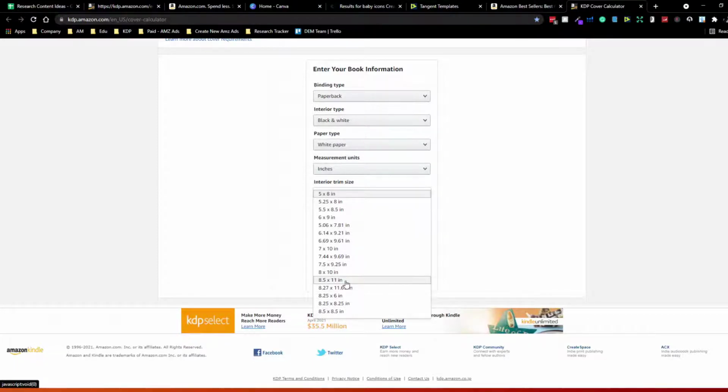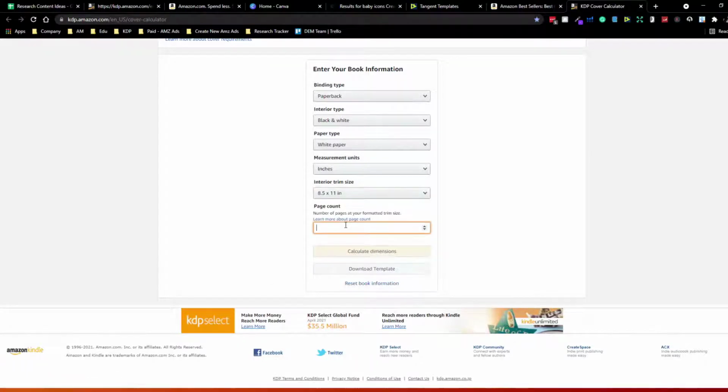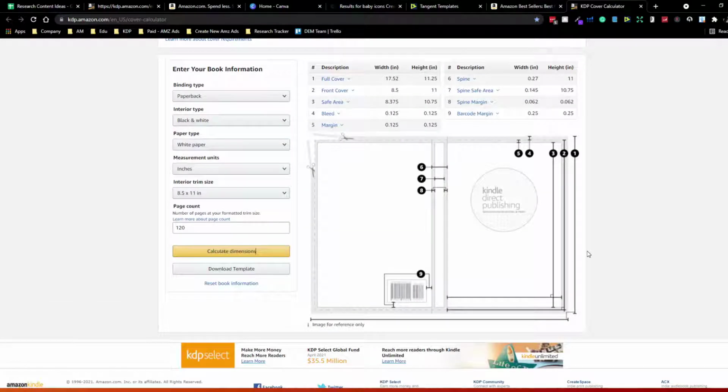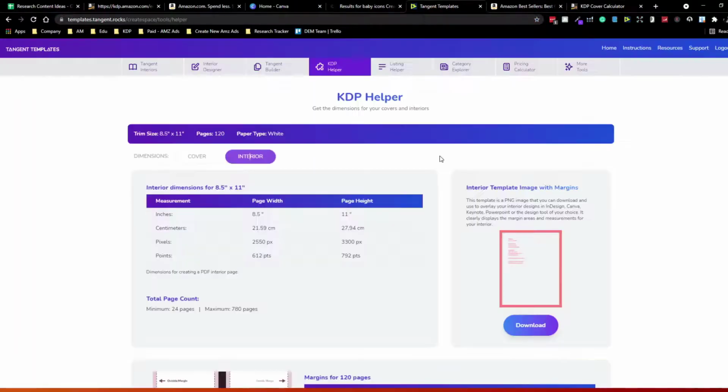After I select the sizes, I decide how many pages. If I want to do 120 pages, I just put 120 pages, and then we calculate. This picture itself will show you the trim size and everything, quite similar to this one.